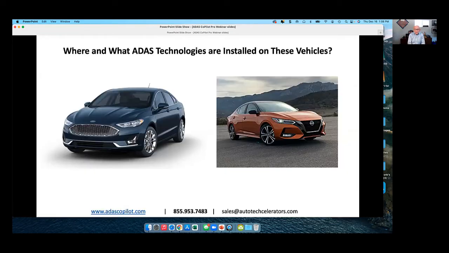And the challenge is, if you look at these two vehicles on the screen, they drive into the facility. How do you know what's on those vehicles? How do you know where the components are at? How do you know what those components need in terms of a calibration? And if you think about it, when that vehicle comes in, that needs to happen as early as possible for two reasons. Number one, to write a proper repair plan or an estimate.